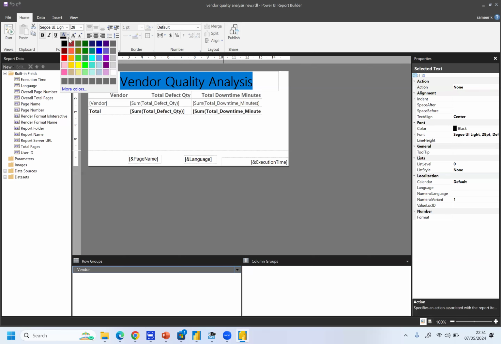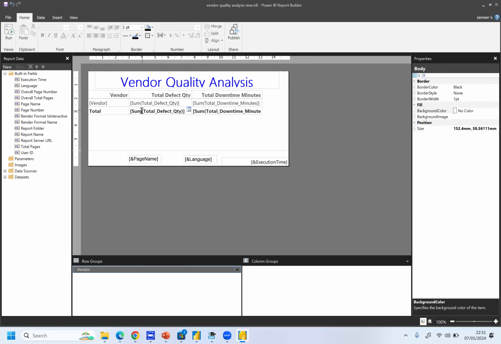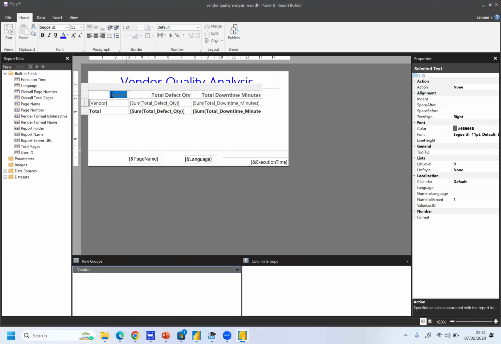Then you can change the color also, to blue. Like this, you can change the color. Basically, you can change the column colors to blue. Like this, you can go on changing the formatting of the reports as long as you have patience.